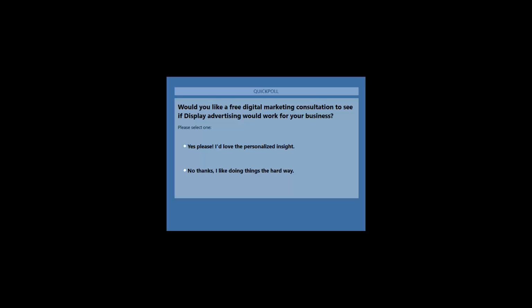Great. We also got a lot of questions about how you can determine what websites your display ads show or exclude. Is there a way to do that?